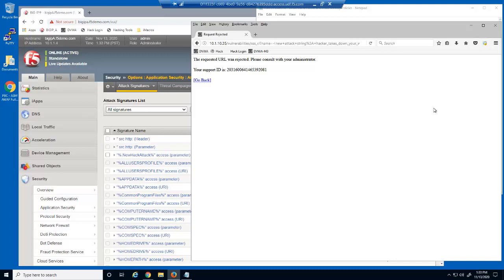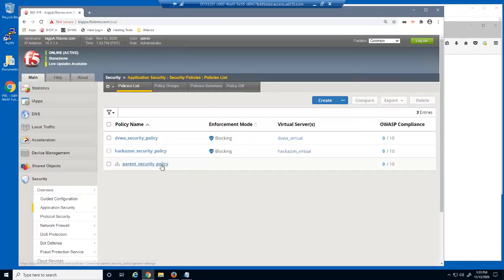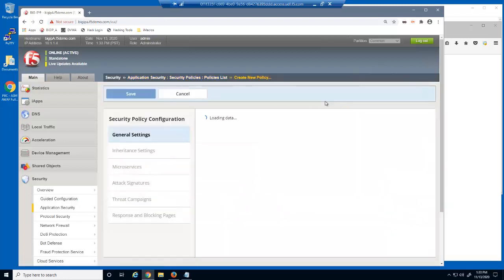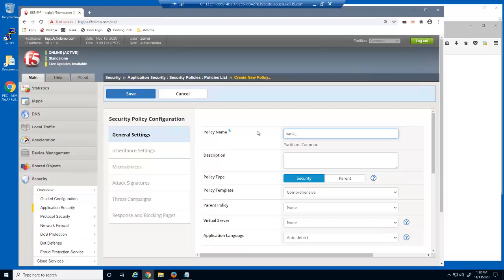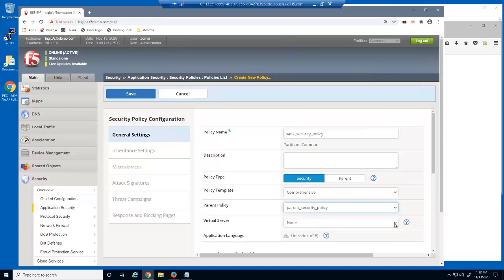In the final part of this exercise, we'll create a third child security policy for a new web application, to quickly protect it using all the security we defined in the parent policy. First, we'll change the attack signatures category back to none in the parent policy. We'll now create the third child security policy for the bank virtual server.